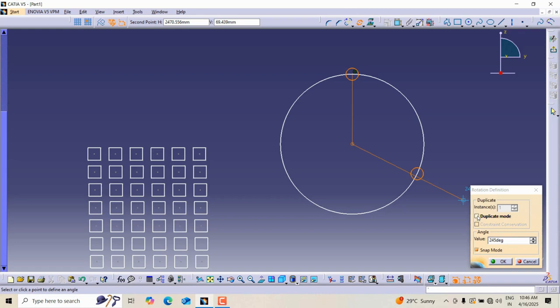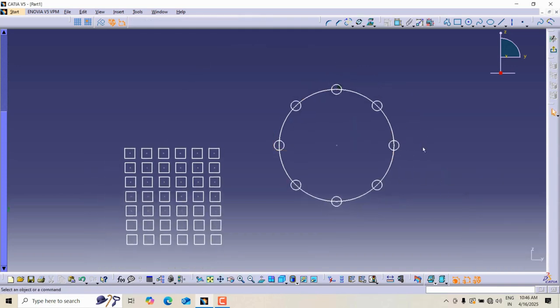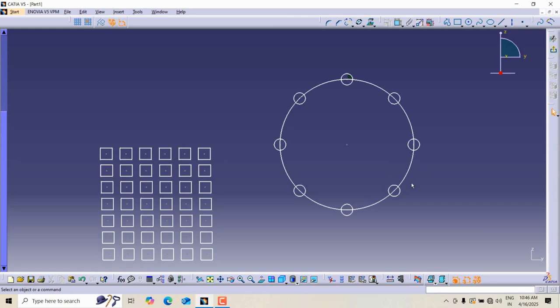Now here we'll put on the duplicate mode and we'll say the number of instances is 7. The original will be included and the total entities will be 8. You just need to provide the angle here. We have taken a total of 8 entities, so I'll say 360 divided by 8. And here we can see these circles are being copied along the circumference of this bigger circle.